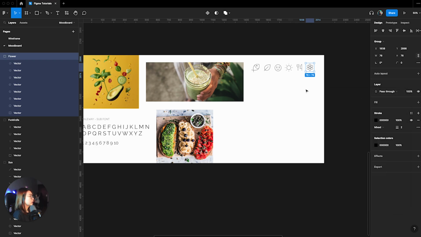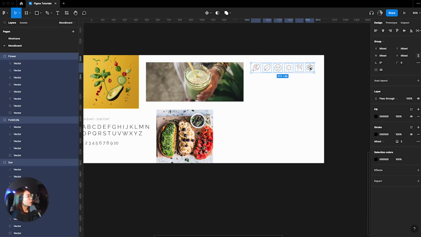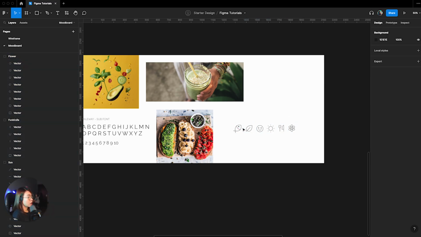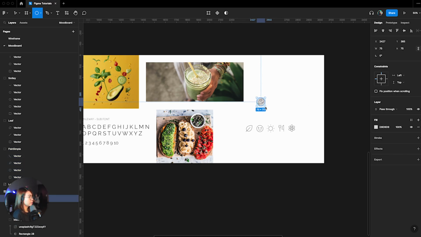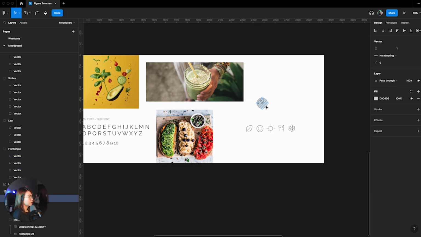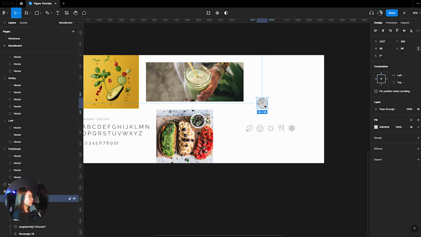I think this will do for now. So we're going to tweak these icons to match our theme or our mood board by having some background shape, maybe an ellipse behind, something maybe like that.